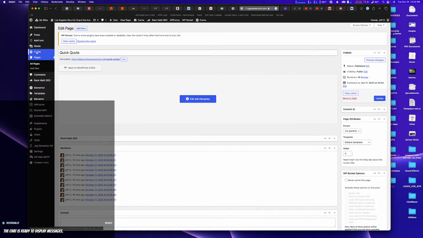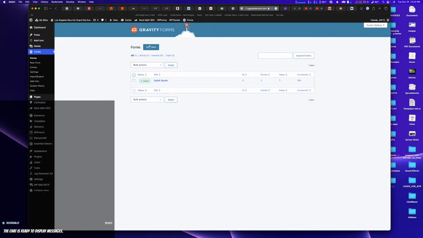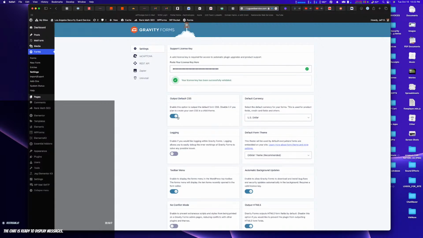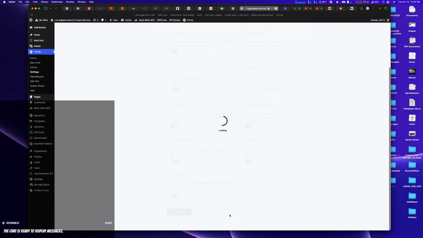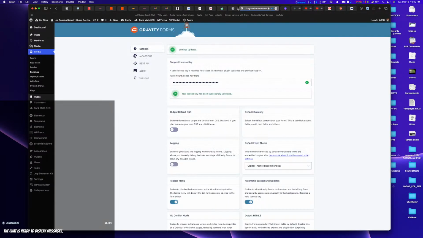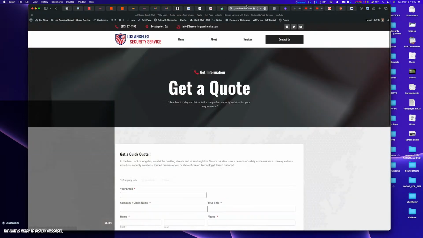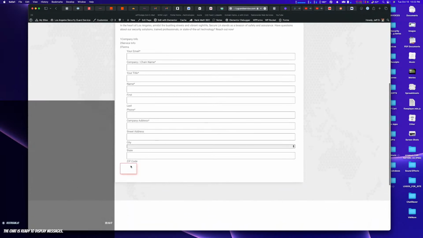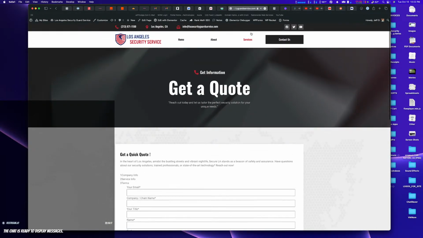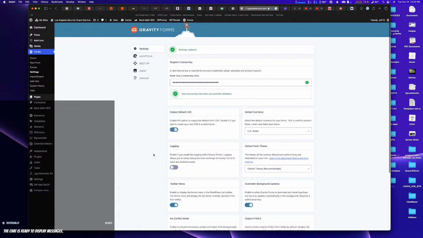Let's see. Is there something in Gravity Forms that I need to maybe turn off? Settings. Output default. Okay. Let's see. I don't know if that's going to work, but I'm going to try it. Let's give it a shot. Let's refresh this. Yeah, see, it's not working. I don't get it.